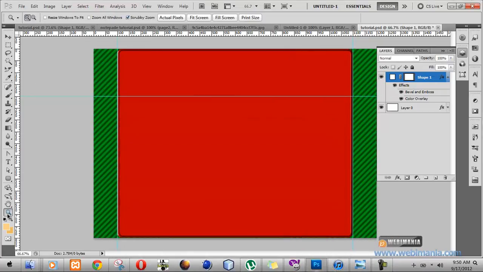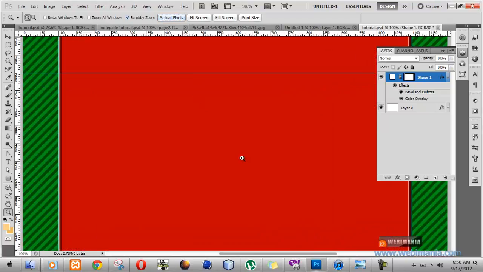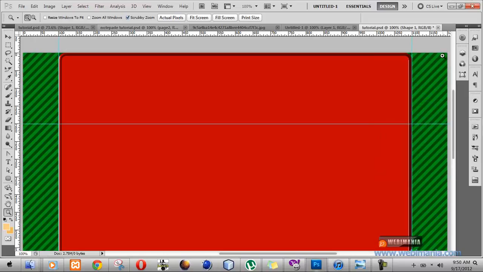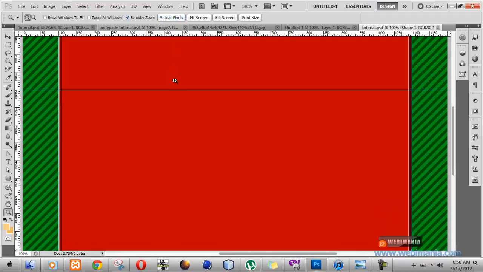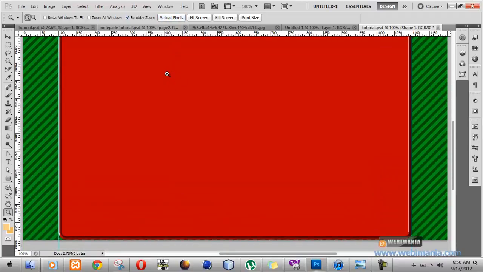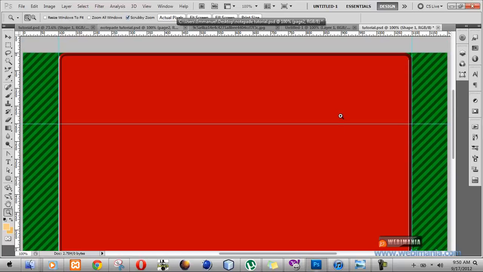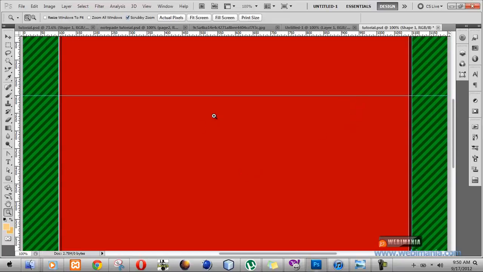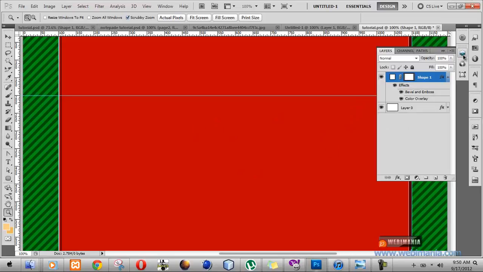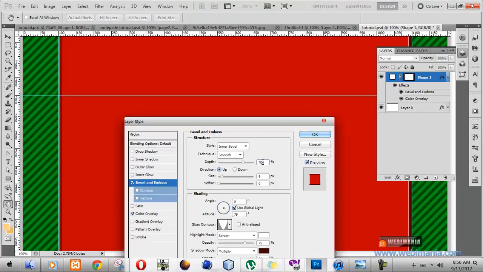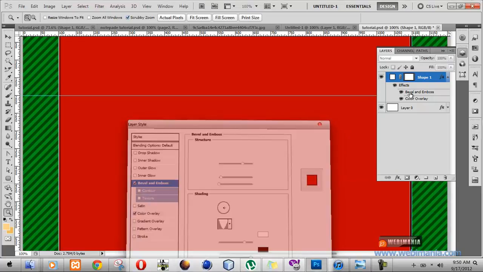Let's zoom this to actual pixels. Always ensure you work in actual pixels, so the result of your design doesn't look different when you actually deploy it. Ensure your zoom setting is set to actual pixels always, except on very rare occasions where you need to actually zoom down or zoom in. Okay, so this should do it. I actually think the bevel and emboss has become too much, so let's just take it down a little bit more. Okay, I think this should do it.